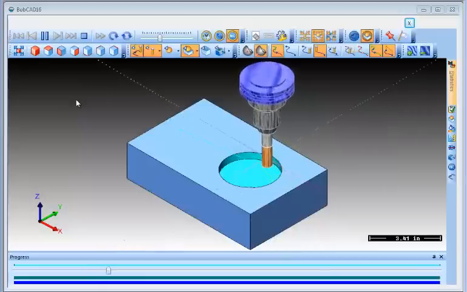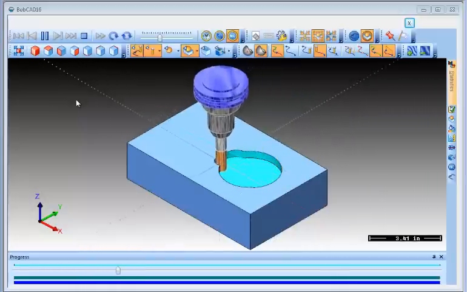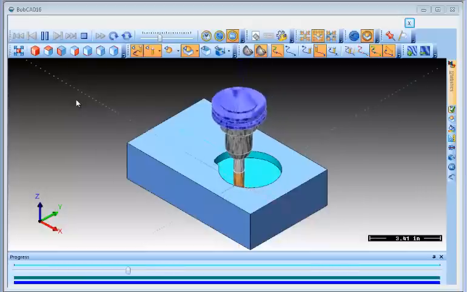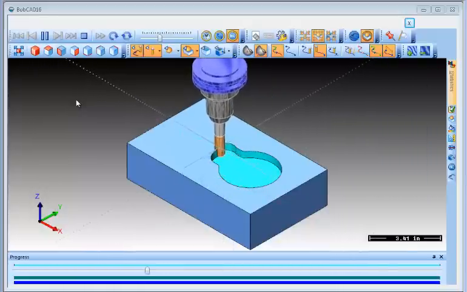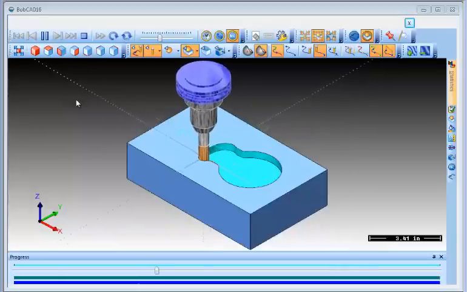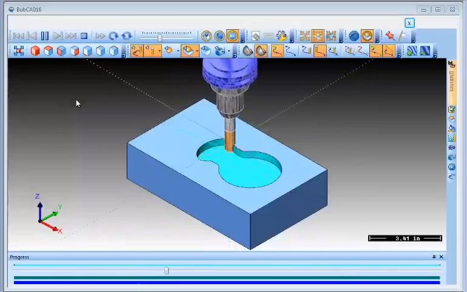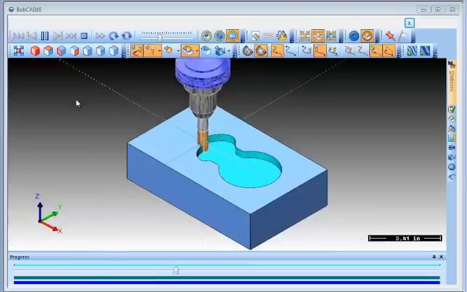Now, in this example, I used bidirectional cutting, so it's going to work its way from climb to conventional. You could use a single direction cutting if you wanted, or you could have it climb the entire way and it would rapid reposition as it went from cut to cut.